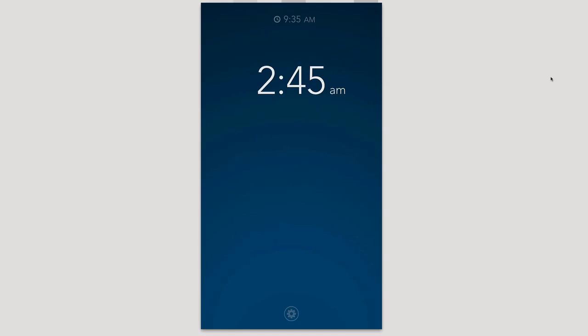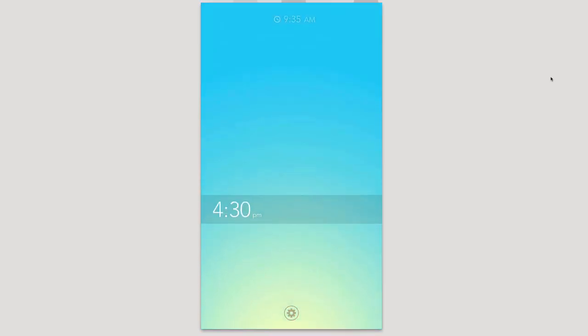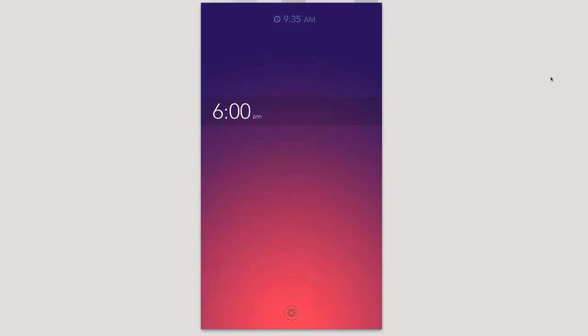So essentially here at the top you have your time, so you can see there 9:35 a.m. That's the current time here in my location. And then you have 2:45 a.m. where you can set the alarm. That whole canvas is to set your alarm. So by tapping on the screen and dragging up and down, you can set the time you want your alarm to be set at.